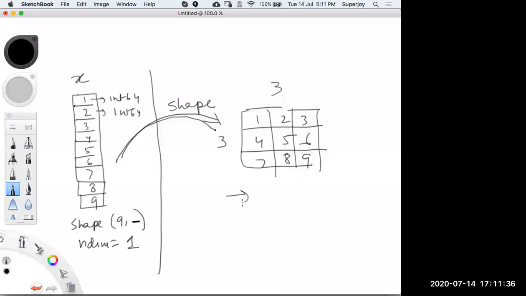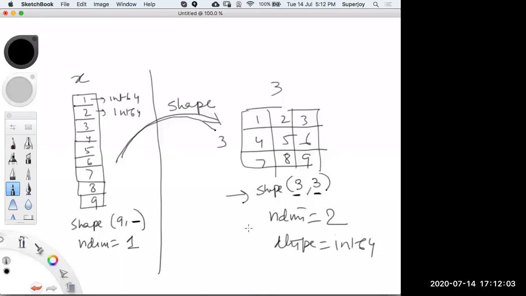Now the new shape, guys, what would it be? Number of rows and number of columns. So the number of rows is 3, comma, the number of columns is 3 as well. Okay, and now because it has both rows and columns, ndim would now be 2. ndim would be 2 here, guys, and the data type is not going to change. The dtype is still going to remain the same. It is going to be int64.